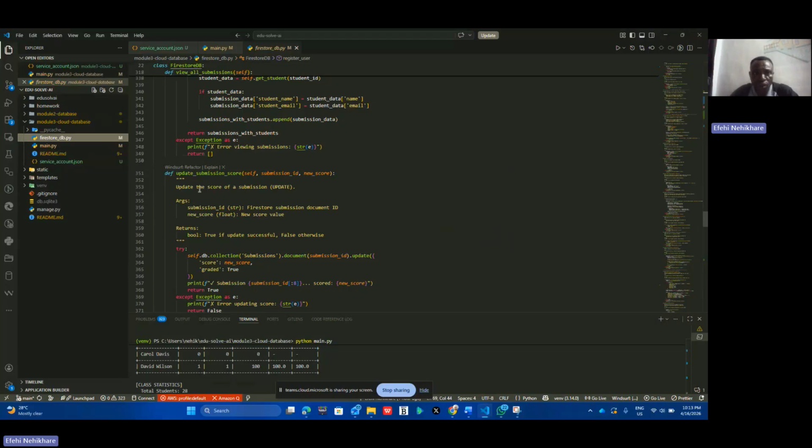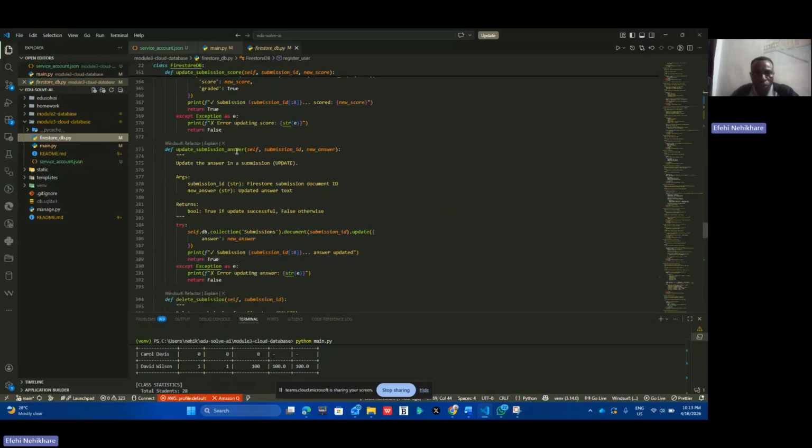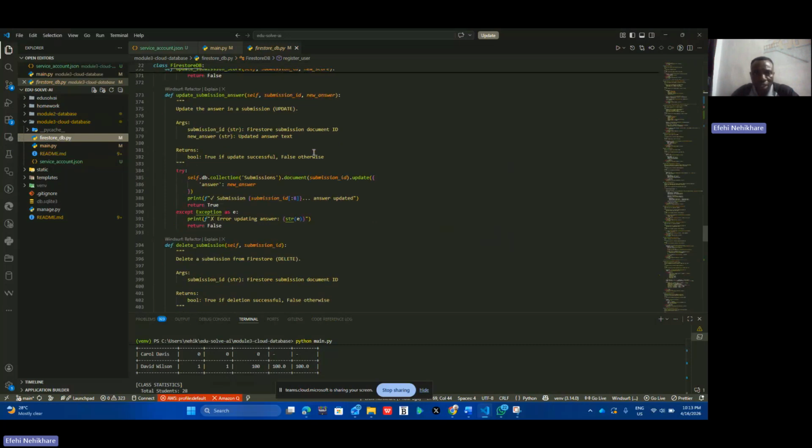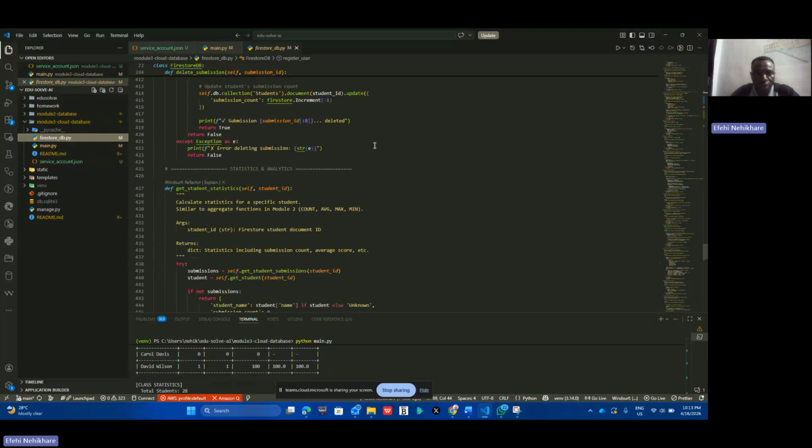So if there is need to modify any data, this particular define update submission score method helps us to be able to do that. And then we're also able to modify the submission answer that we have entered before. And if need be, this particular method, the delete submission method, helps us to delete data that we no longer want to keep in our database.